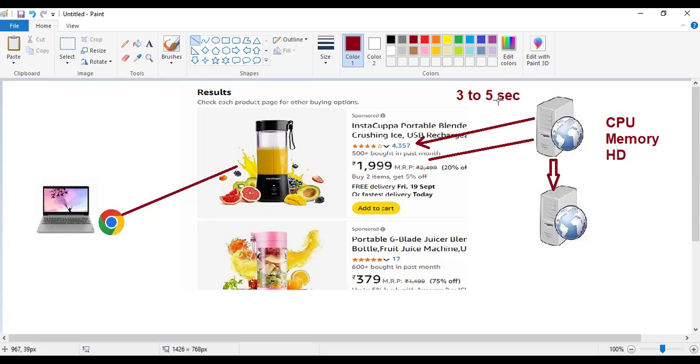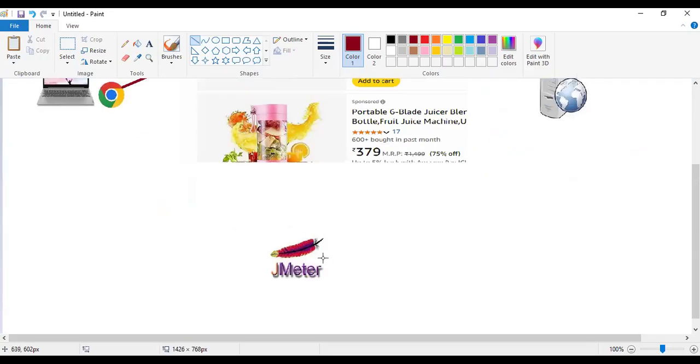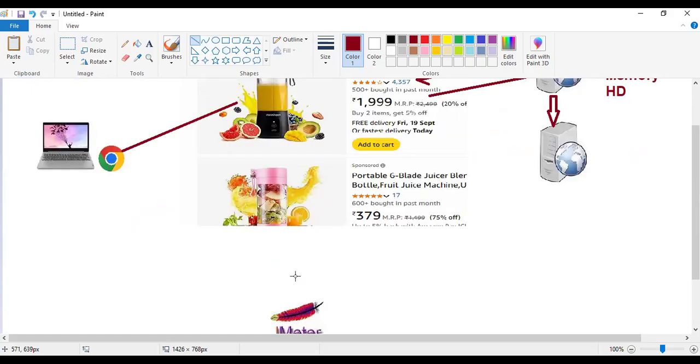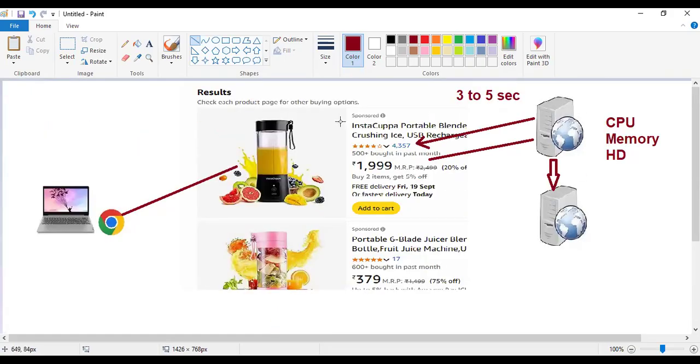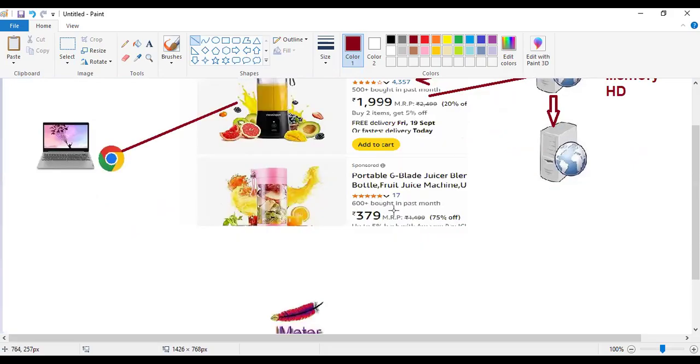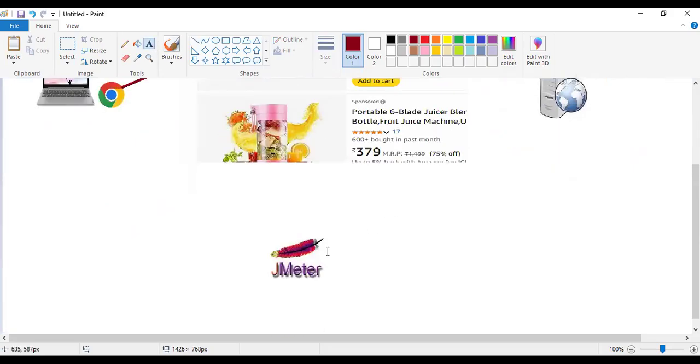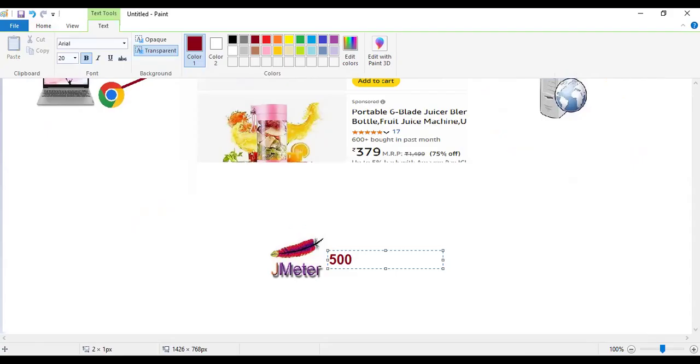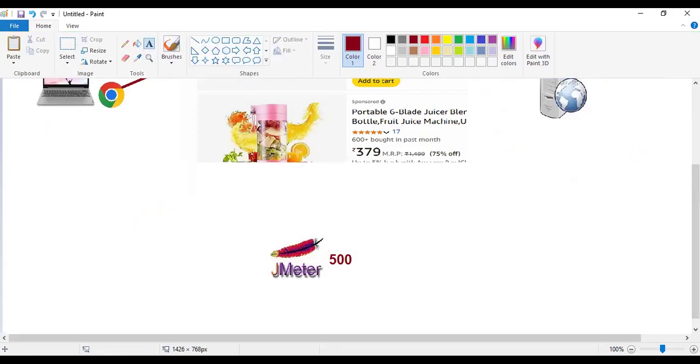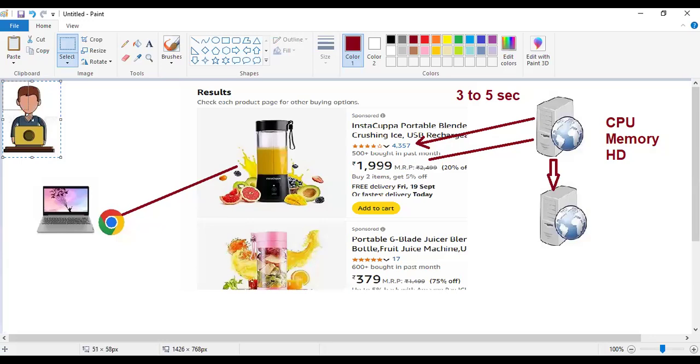Can I hire 5,000 people? No, right? So for that you have tools like JMeter. Using JMeter, we will record all the actions as a single person. And here I'll just put a number, like if I put 5,000, what will happen is it will virtually create as if 5,000 people or 5,000 requests are coming. Eventually, those are the people making the request.